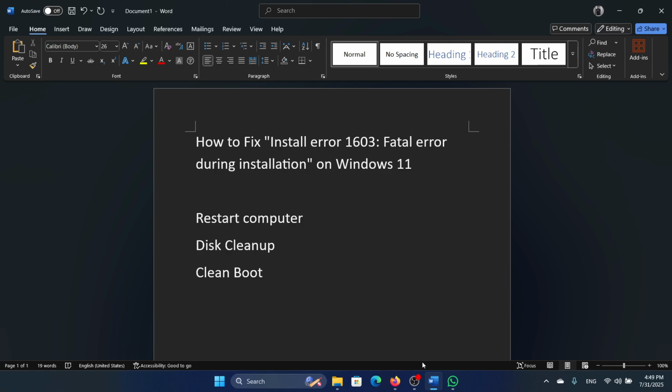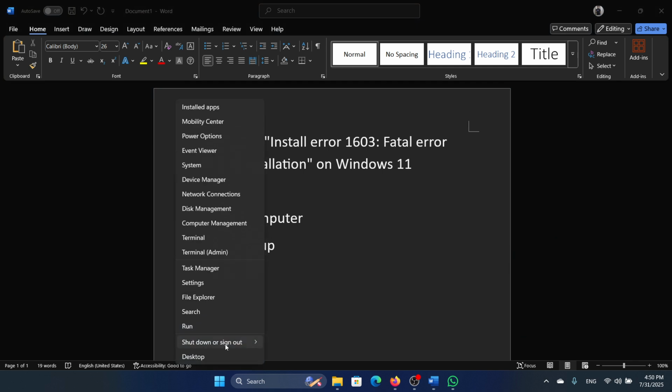Hey friends, if you wish to fix install error 1603 fatal error during installation on your Windows 11 computer, then please watch this video. I will guide you through the resolutions. The first solution is to restart the computer. So right click on the start button, select shutdown or sign out and then select restart.